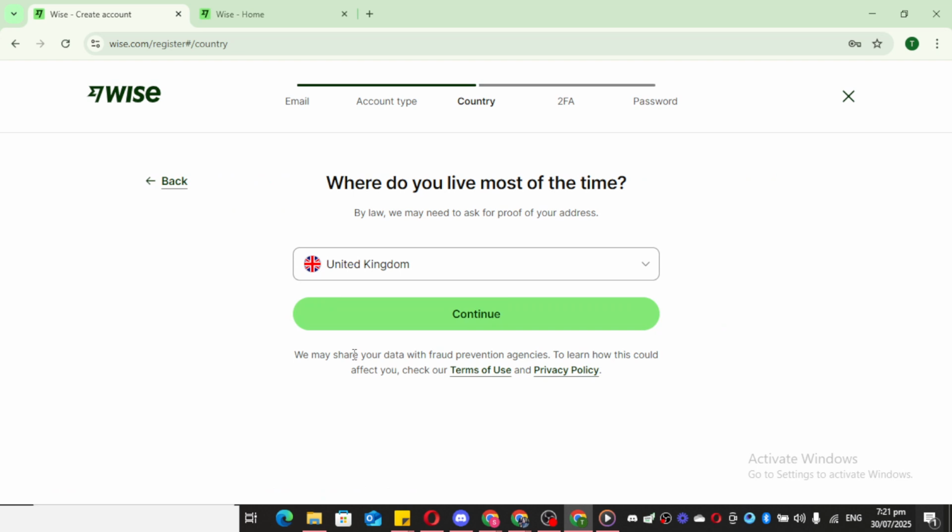Once you've chosen Personal Account, you'll be prompted to select your country. In this case, you'll be clicking on UK country, assuming you're situated there, or wish to operate your account primarily in the UK. Selecting the correct country is important as it determines the local currency and specific features available to you through Wise. Click Continue to move on to the next step.